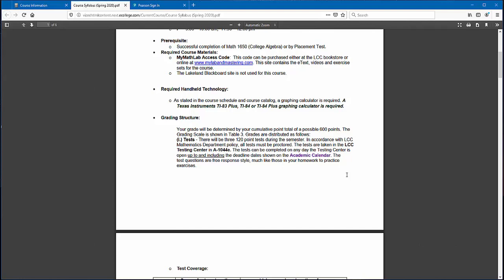Your grade. How do I determine the grade that you earn? Well, the course itself is going to be worth a total of 600 points. And I'm going to break down how those 600 points are accrued. So first will be tests. There are going to be a total of 3 tests during the semester. They're worth 120 points each.